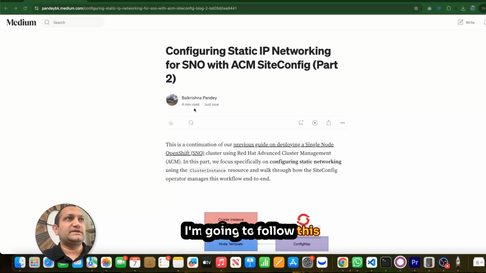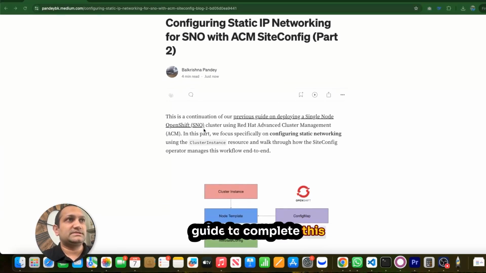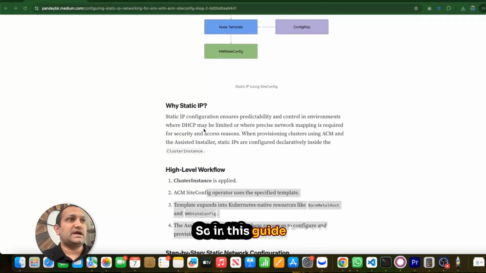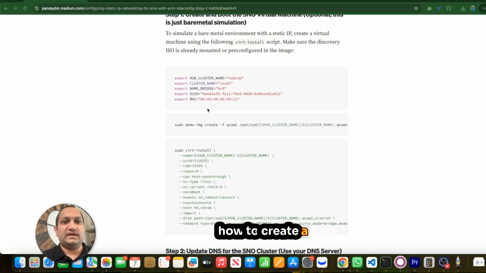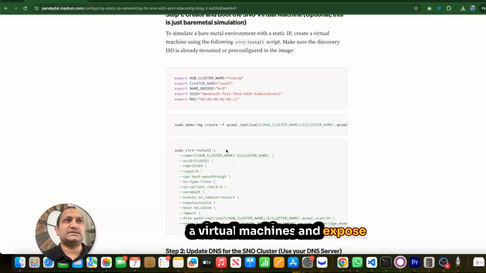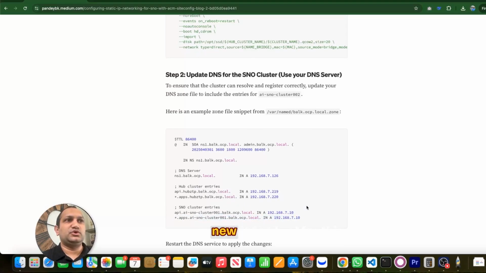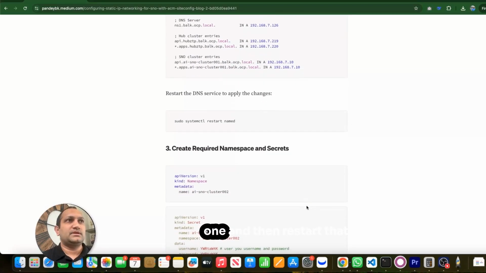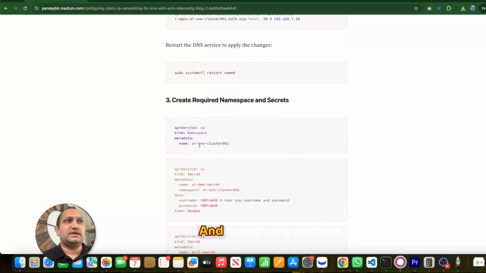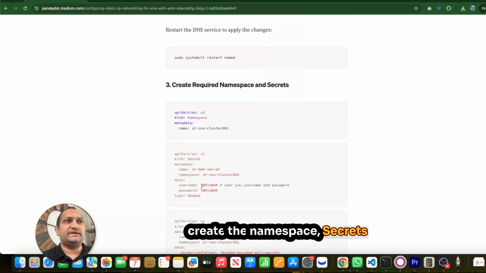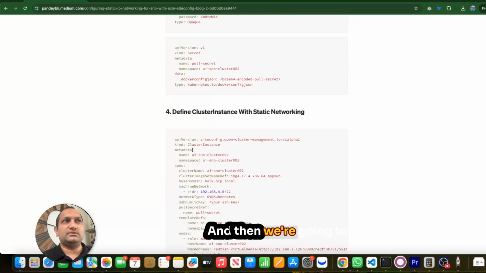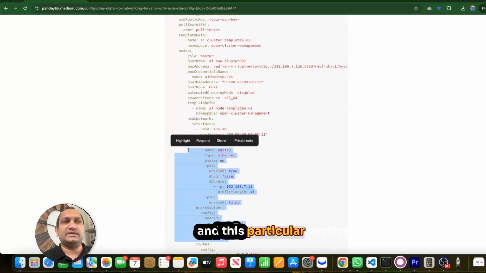I'm going to follow this Medium guide to complete this video. In this guide, I've mentioned how to create a bare metal kind of scenario. I'm using virt-install to create virtual machines and expose them as a Sushy tool. Then we have to update the DNS entry. We have to add these 2 new record sets and then restart. Finally, we have to create the namespace, secrets, and the pull secret as well. Then we're going to use this cluster instance, and these particular sections control that static behavior.